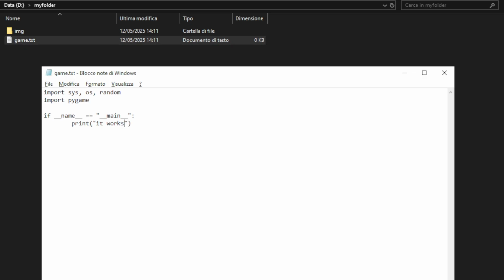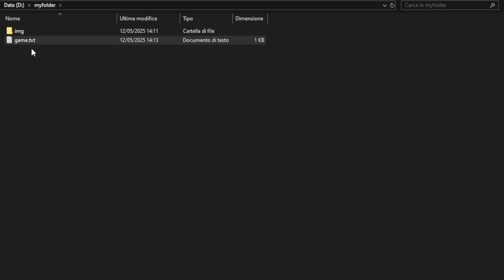It works. Now we save the file. Of course, this is a text file, and we have to rename it to .py to tell the computer that it's Python code to execute.